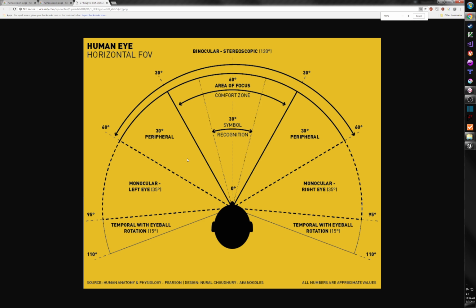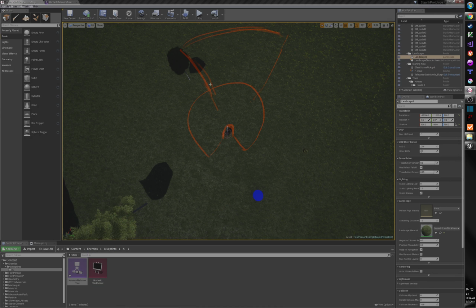In fact, this one is really good because we can see our comfort zone, our area of focus is about 60 degrees. At about 30 degrees, we have symbol recognition, so glyphs, characters and symbols like words and things like that. We have peripheral vision at 30 degrees on either side, and monocular and so on. And it goes out to about 110, so 220 total angle of any vision whatsoever. And so we can kind of model that a little bit right here, if we want to.